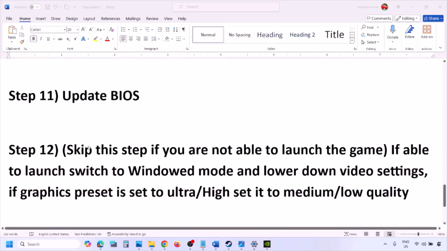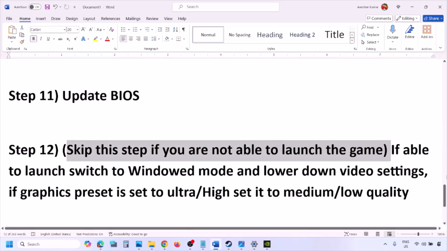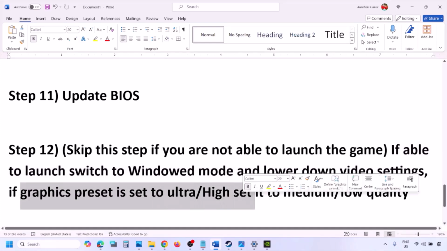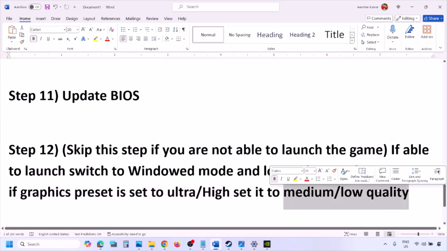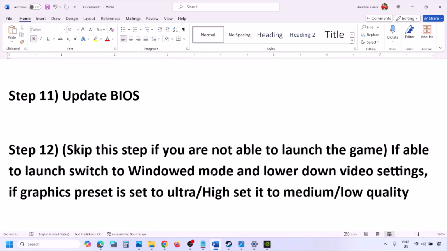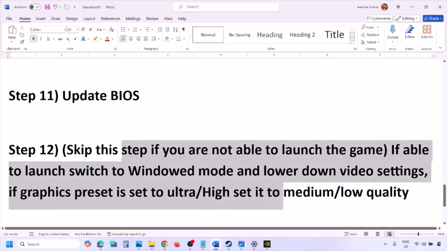Now the next step, you can skip this step if you're not able to launch the game. If you are able to launch the game, in that case you can switch to window mode and lower down video settings. If the graphics preset is set to ultra or high, you can set it to medium or low quality. You can even try to turn off or turn on VSync and then check. So try to lower the graphic settings, then launch the game and check.